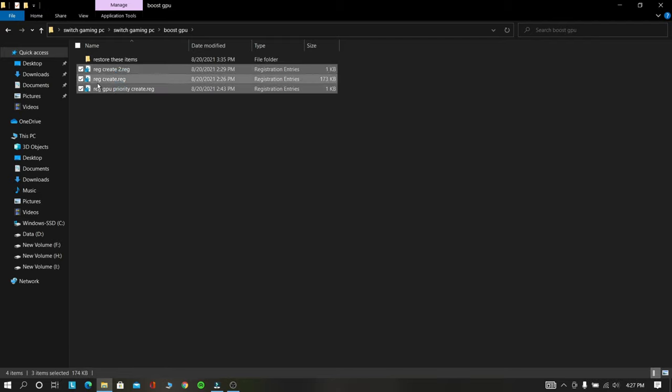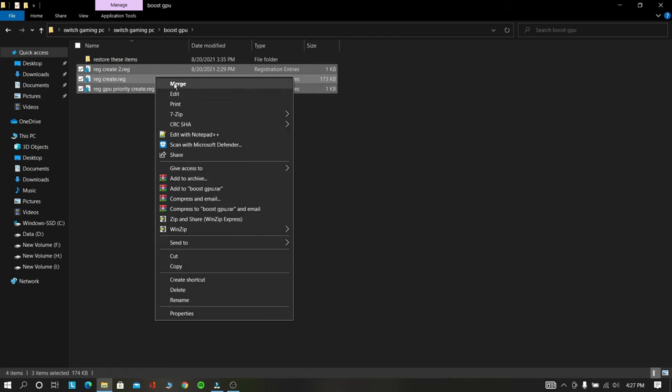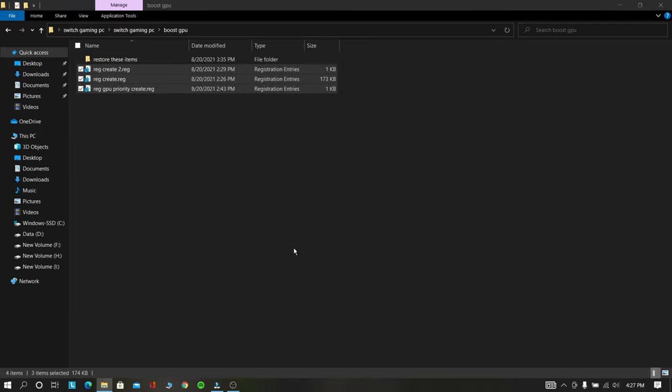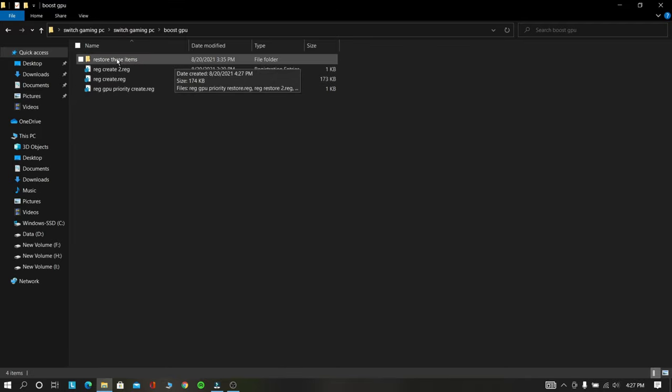Now right click and merge these files. This step will only work after restart. If anything went wrong, open that restore file and merge it, otherwise don't do it.